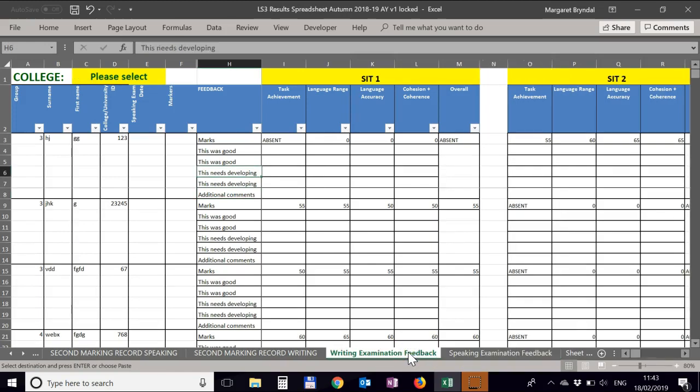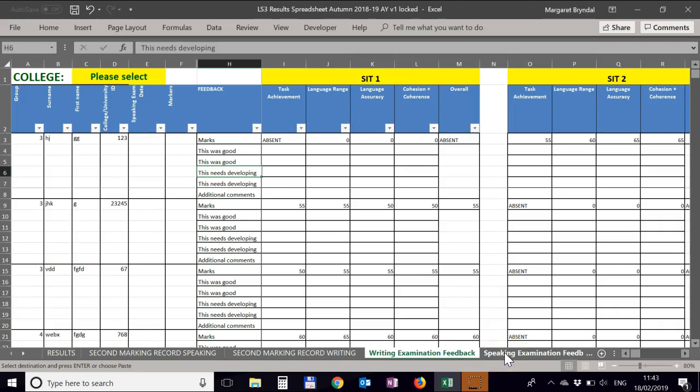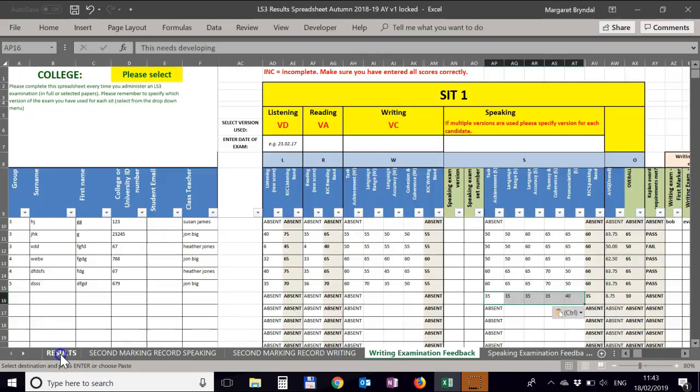You don't have to. These two tabs are linked with the results tab, so the results from the first sit right through to the 8th sit will copy over to the writing and speaking examination feedback sheets. Unfortunately, I've not been able to find a solution yet to email these automatically to students. I'll keep searching. If I come up with something, I'll certainly improve on that, and we'll include that feature. For now, these are all the updates that we have done to the results spreadsheet.